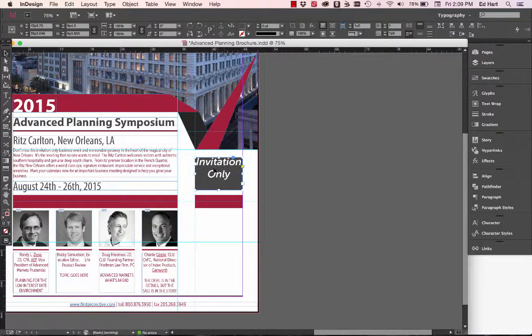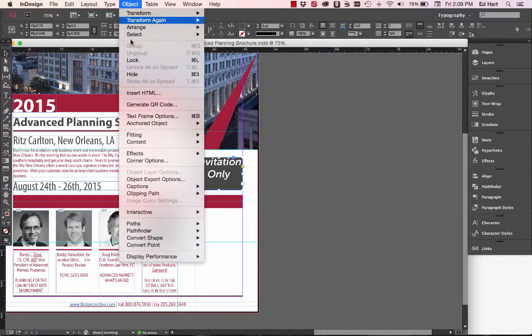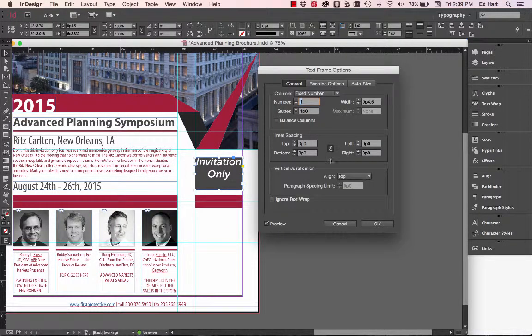Okay, so now that I've got it large, I want to center it vertically also. So in order to do that, I've got my object clicked, and I'm going to come up here to my object text frame options. I'm going to click there, and I've got a number of different things I can do here, but on my vertical justification, I can put that to center, and so that will center the text that's actually in the object.